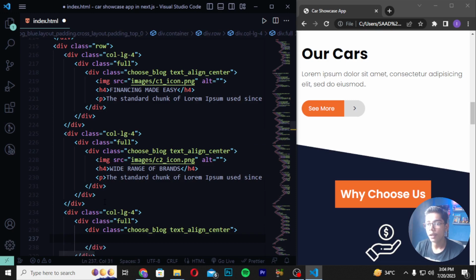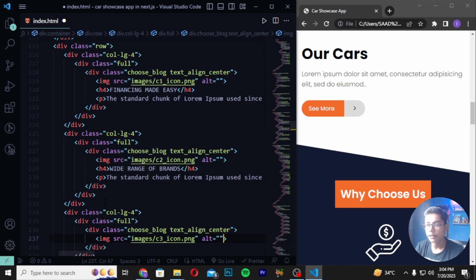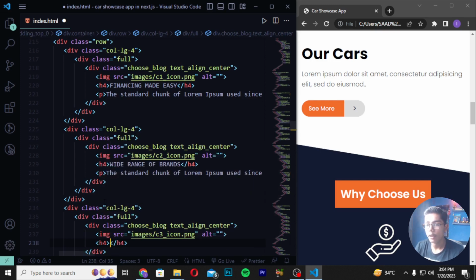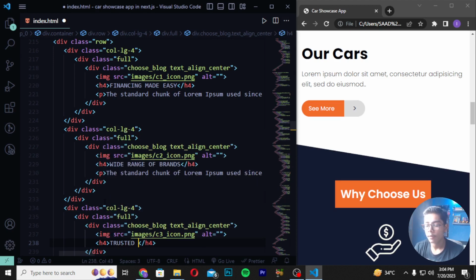And then you have to move down and write images slash, and I will be writing c3 icon this time. And after writing this c3 icon, you have to write H4, and in H4 you can write any text which you want related to this project, because we have not made this section, so we can write any text you want. For writing this text, you have to use the c3 icon which we have just used, and you have to write Trusted by thousands like this.